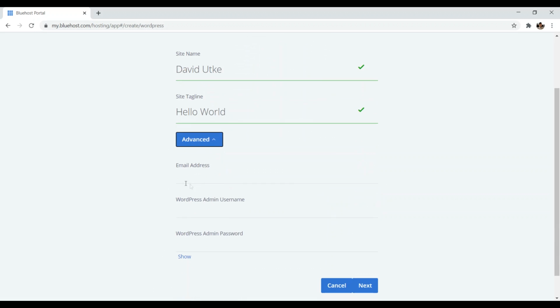Now here, you want to set your email, you want to set your admin username, and you want to set your admin password. You don't want to have Bluehost just automatically generate everything for you. You want to have control over that so it's something that you can actually remember.